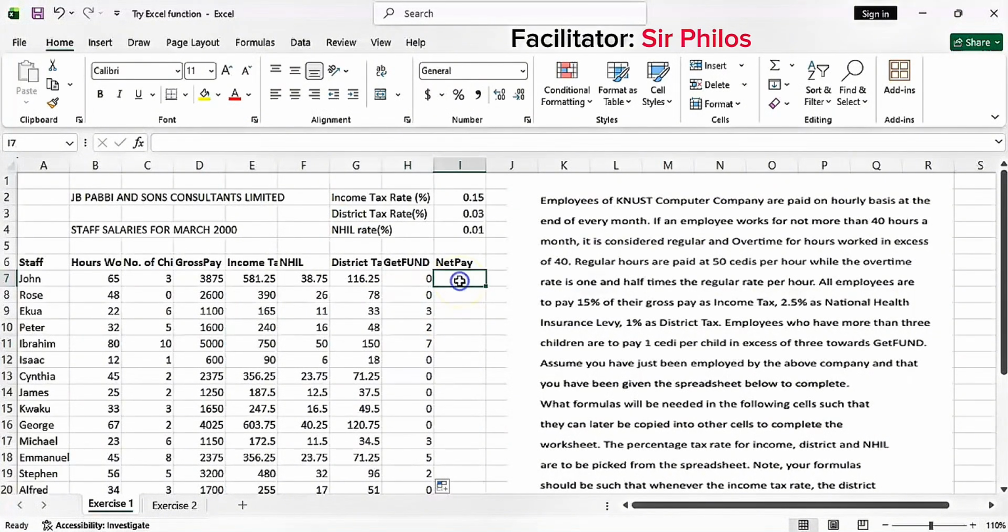Then we find the net pay. Net pay is basically the amount you take home. Just as those who do economics or finance say, disposable income. The amount you have after they deducted tax from it. This is your gross pay, what you receive. But after the government has deducted tax and all that from it, the remainder that you take home, disposable income, that's the net pay.